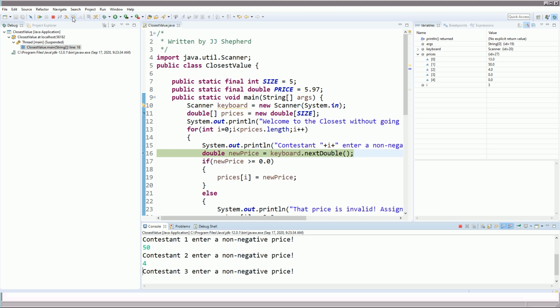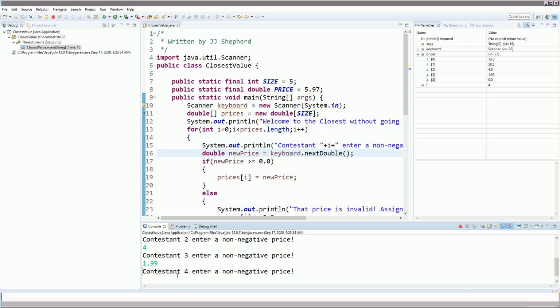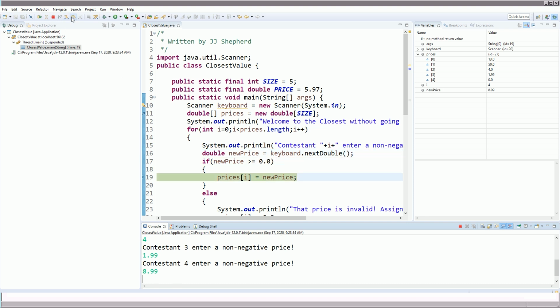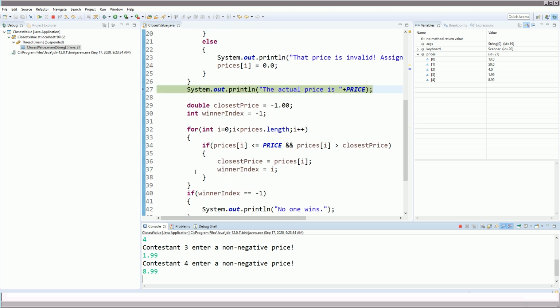i becomes 3. Now we're going to wait for this value. $1.99. This is greater than or equal to 0, so that value gets assigned right there. i gets increased to 4. Now we wait for this value, which is $8.99. Then we step through, assign that value, increase i by 1, which makes it 5, and 5 is not greater than 5, so we jump out of the for loop to right here.